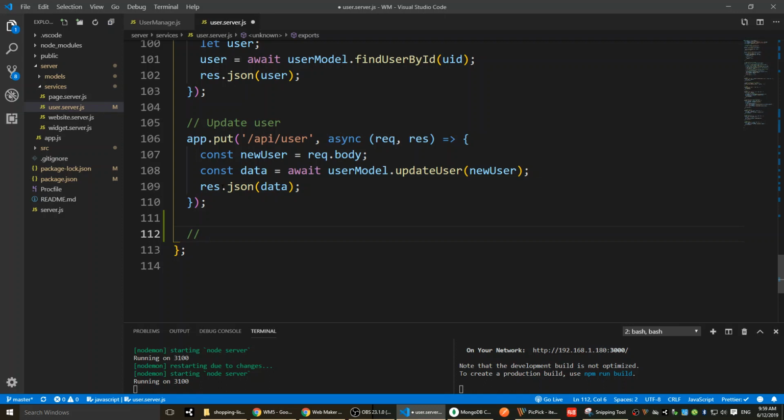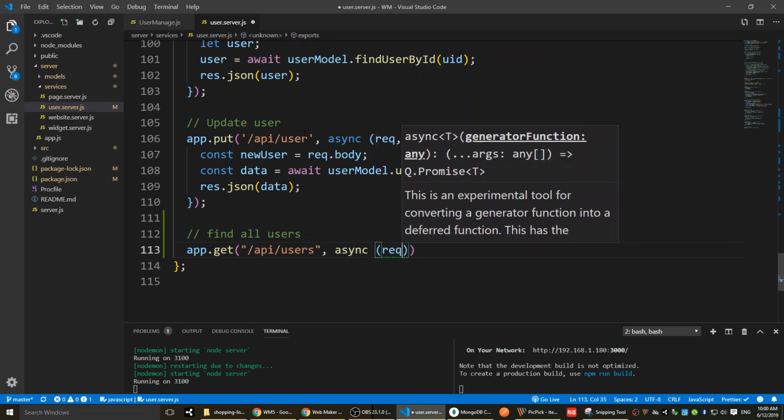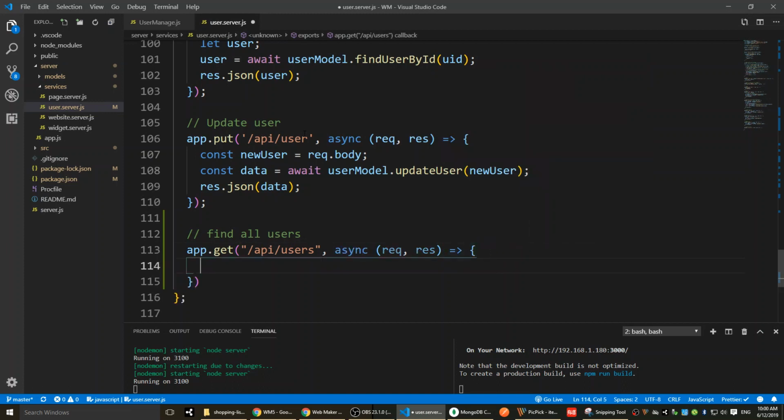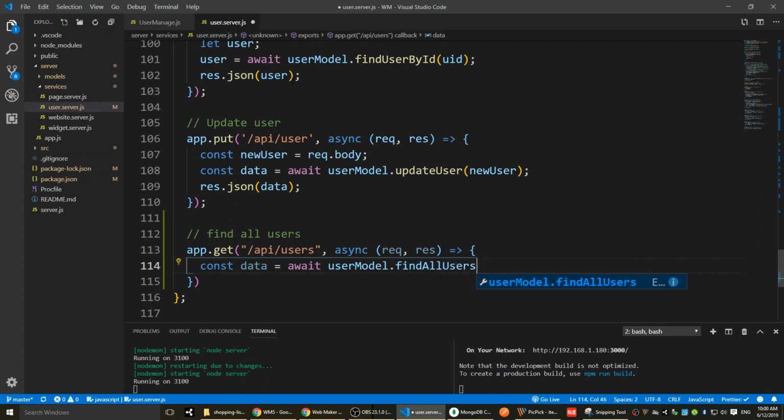All right, so find all users. So it's going to be app.get /API/users. Just give me all the users, please. And let's put async request, response. All right, do this. So it's going to give all the users: const data is equal to await userModel.findAllUsers, and then res.json data.